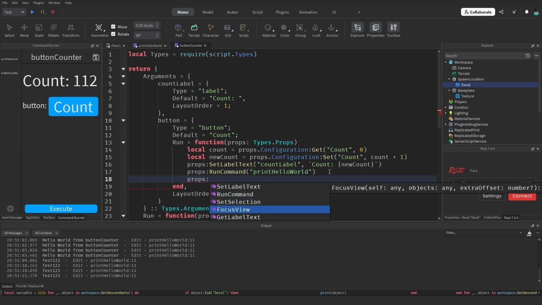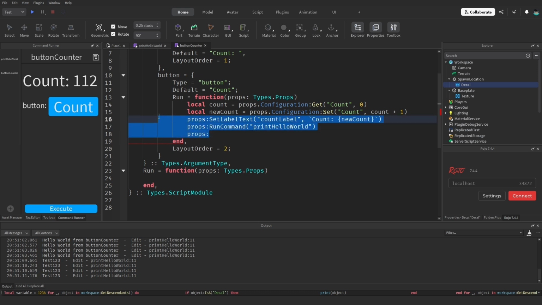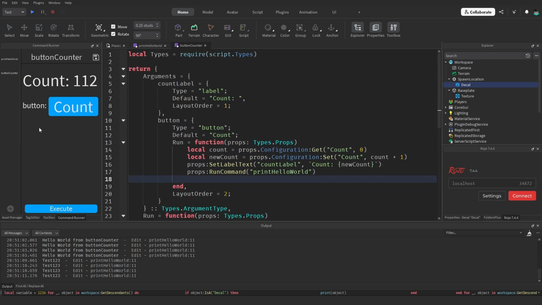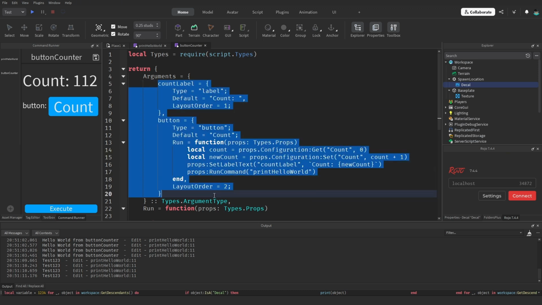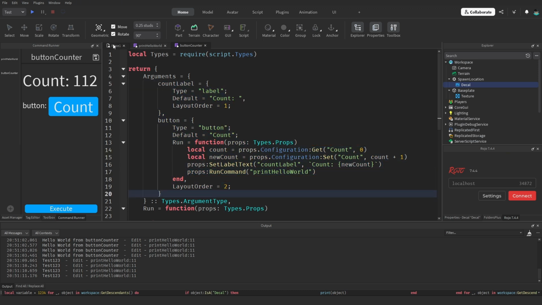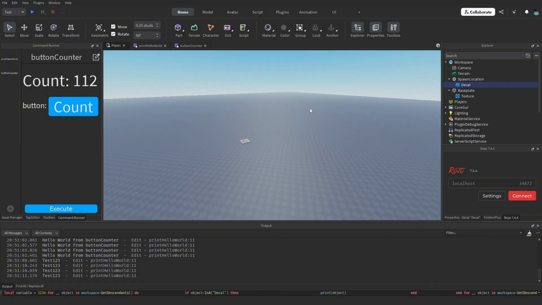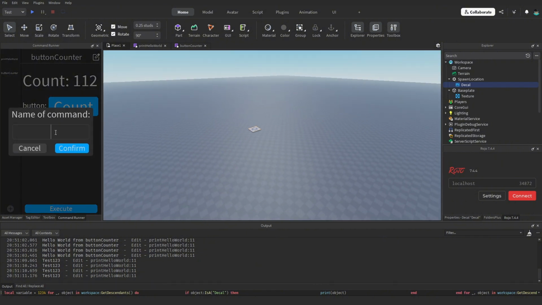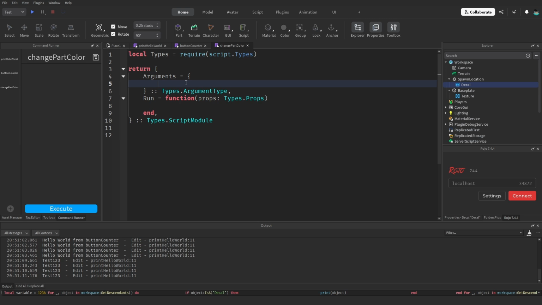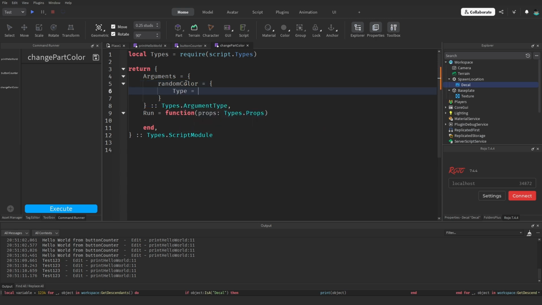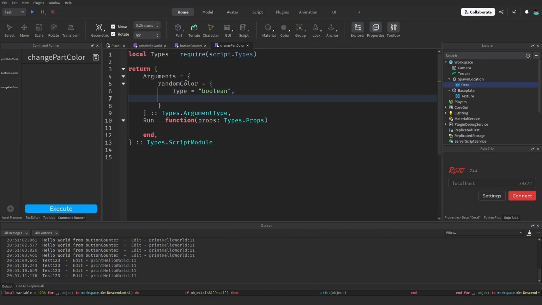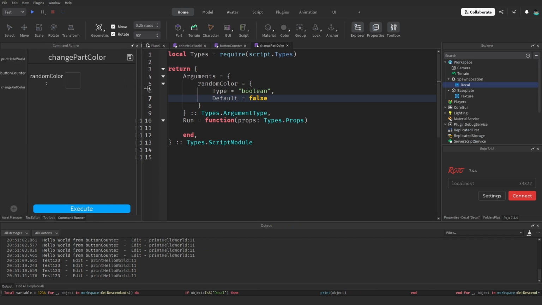Was there anything else? Now let's go over a little pivot. So that's kind of all in terms of the cool types. Now let's go ahead and show off the rest of the types, and then also something to do in the workspace. So let's go ahead and we'll do something like change part color. Okay, now in the argument we'll say random color. And then in here, this type will be a Boolean, so I could show off that. And then the default will be false. So if I click save, then it says random color.